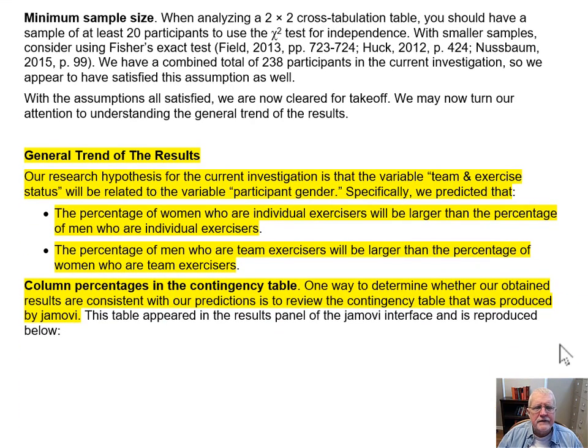Having satisfied ourselves that there's no obvious violations of assumptions, we can move on to interpreting the results. General trend of the results. Our research hypothesis for the current investigation is that the variable team and exercise status will be related to the variable participant gender. Specifically, we predicted that the percentage of women who are individual exercisers will be larger than the percentage of men who are individual exercisers, and the percentage of men who are team exercisers will be larger than the percentage of women who are team exercisers.